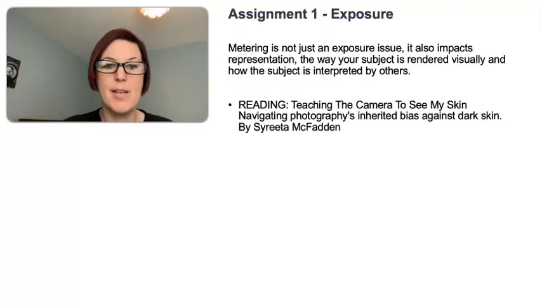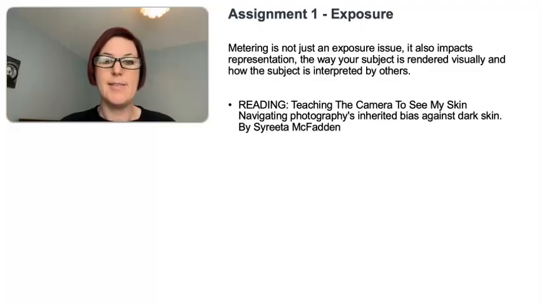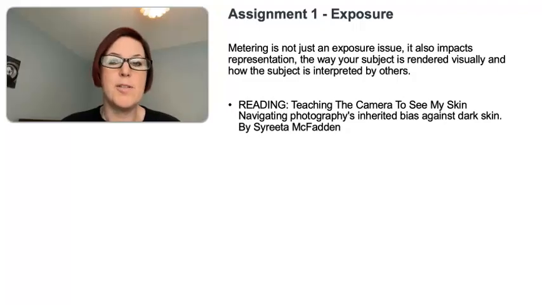Hello. I want to spend just a few minutes going over assignment 1, exposure. So the premise of this assignment is basically that correctly exposing your subject isn't just a visual issue. It's not just going to be about photographic technique and composition. It also changes the way that your subject is viewed and represented, and how they're interpreted by others.